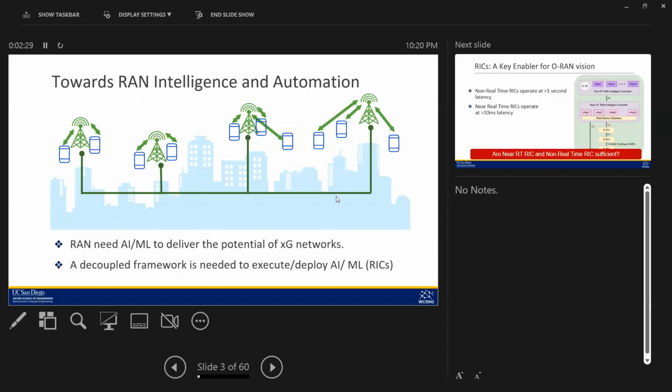I already explained this in the panel: in order to achieve the true gains in the next generation, the XG, we need to have AI/ML interact well with the RAN stacks. What it means is that we really need a decoupled framework from the RAN to execute AI/ML. And this is not something I am telling you; this is already fixed, in some sense.